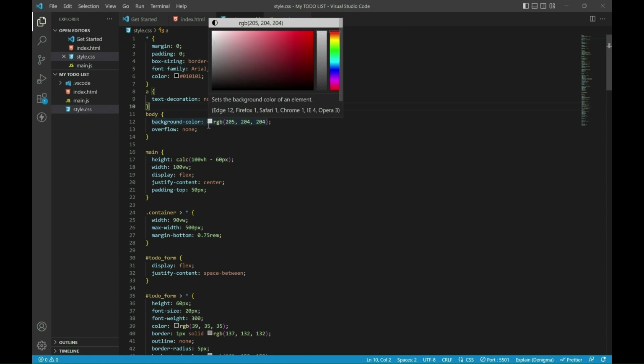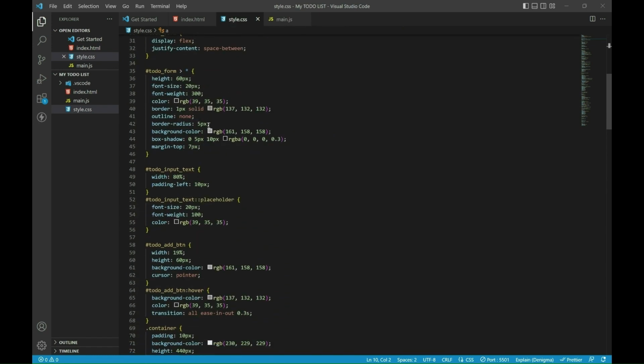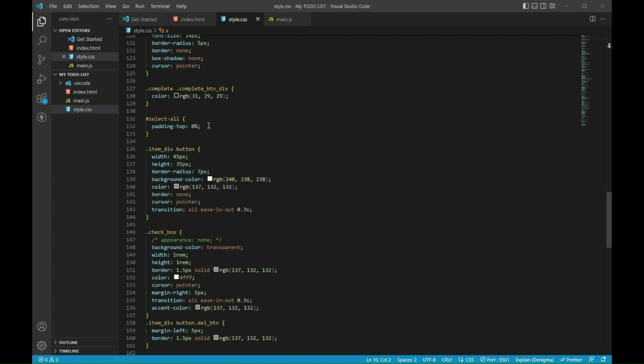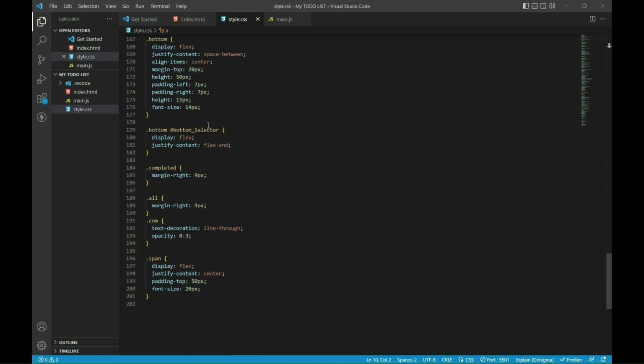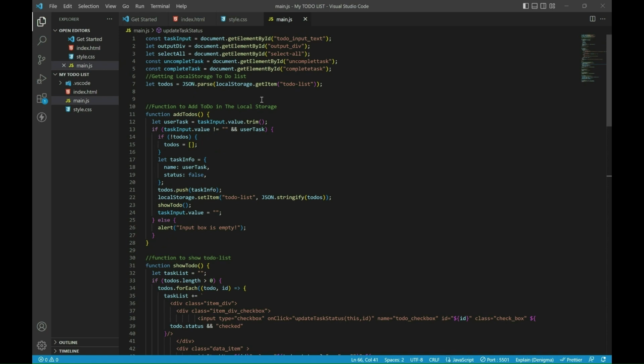This is the style.css file where I have added all the CSS properties for the HTML page which make the page attractive. And then this is the scripting part where I have used different functions and event listeners. This is the declaration part.